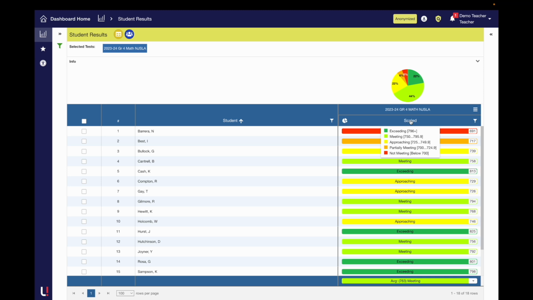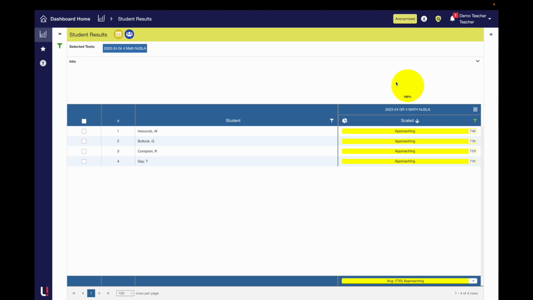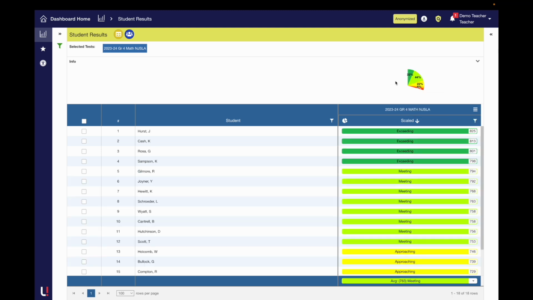While hovering over the column header, you also have the ability to sort. Click once and it will sort the scores from low to high. Click a second time and it will sort those scores from high to low. You also can filter directly in student results in multiple ways. One of the simplest ways is simply going ahead and clicking on a section of that pie chart. Here you can see now we're only displaying those 4 students that scored within the approaching range of scores. Clicking a second time will unfilter those corresponding results.